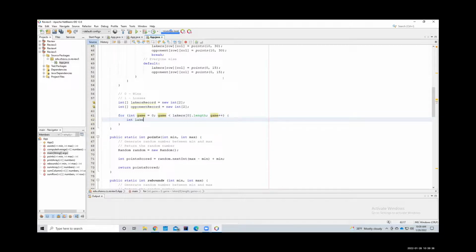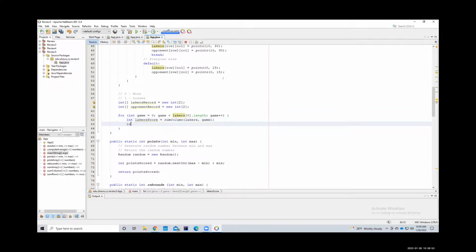So int Lakersscore equals sumColumn, pass in our Lakers multidimensional array, and the game number. That gets us our Lakers score. And opponent score equals sumColumn, opponent array, and the same game.